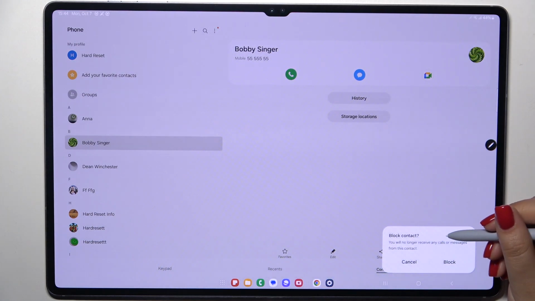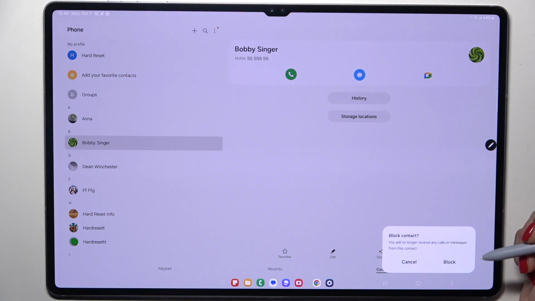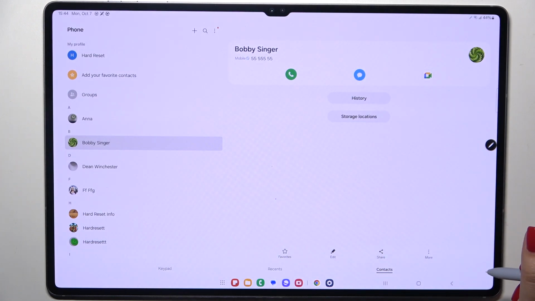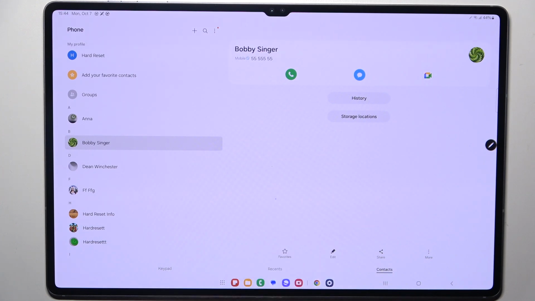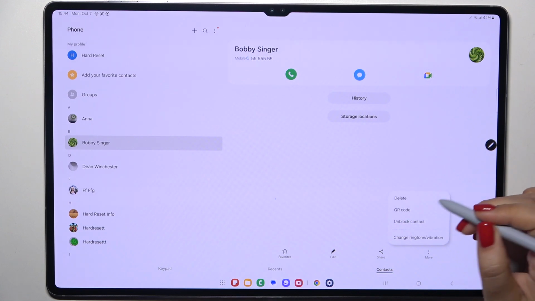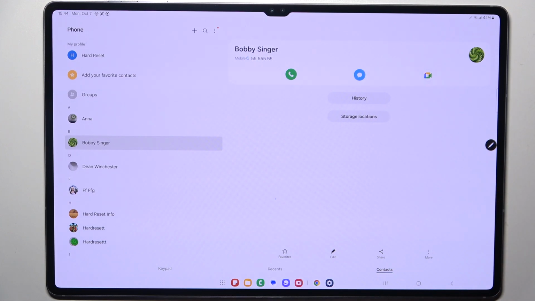Your device will ask you whether you want to do it, because of course you will no longer receive any incoming calls or text messages from this number, so just tap on block. And right here we've got this small characteristic icon, which means that your device just blocked this number successfully. Of course, you can unblock it the same way right here, but let me leave it like this.